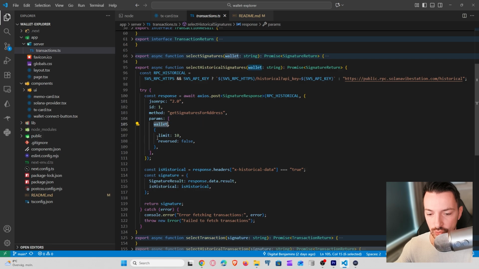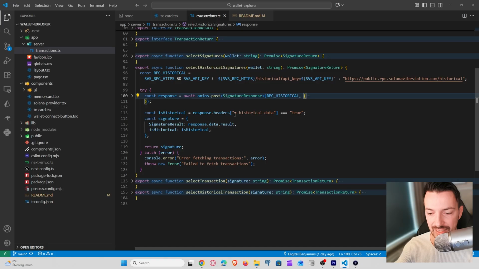And here, as I showed you earlier, we can say if we want these signatures in a reversed order or not. And we can also specify a limit. And for now we just specify 10 as the limit. So we don't go all the way back in time, but we are going to return the 10 last signatures. And also here we are going to check if that X historical data header is present. And this time we expect it to be true. And then we are also going to return that to our txcard file here.